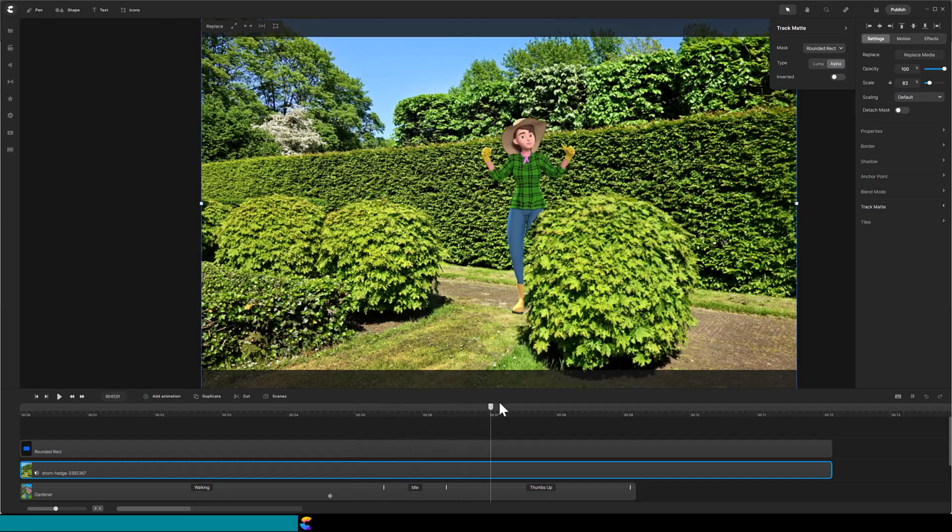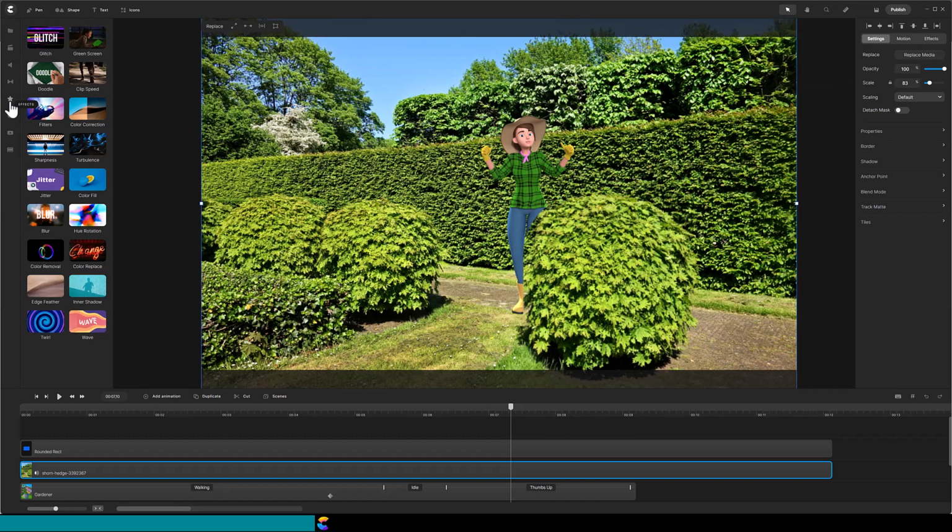So, the bush is now in front of the gardener. However, there is a problem. The edge of the bush is way too sharp and that is not realistic. One way to fix that issue is to feather the mask edge. To do that, click on the star on the far left to open the Effects menu.